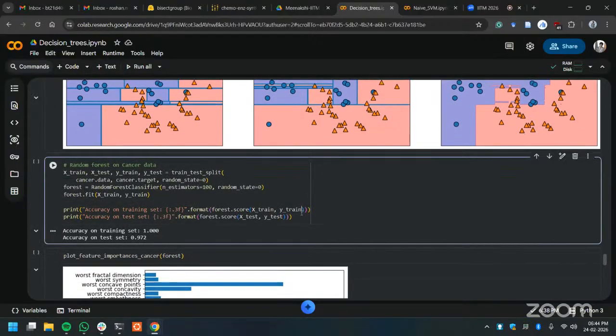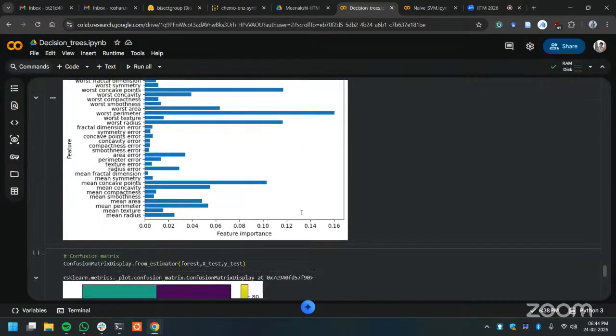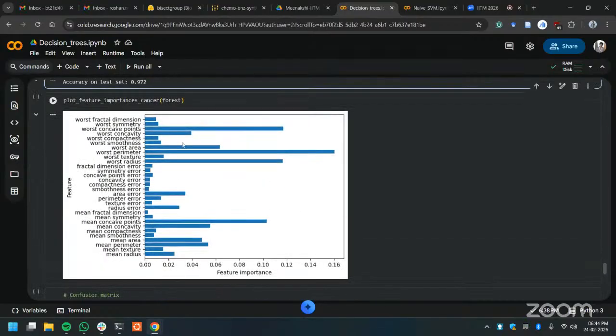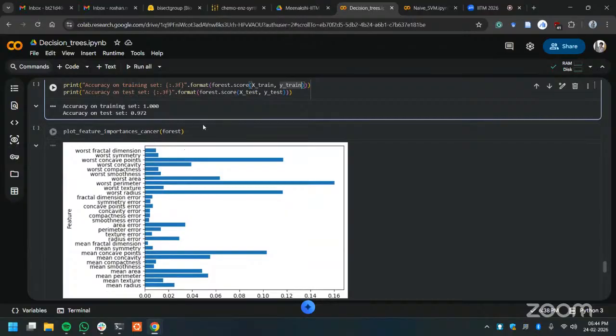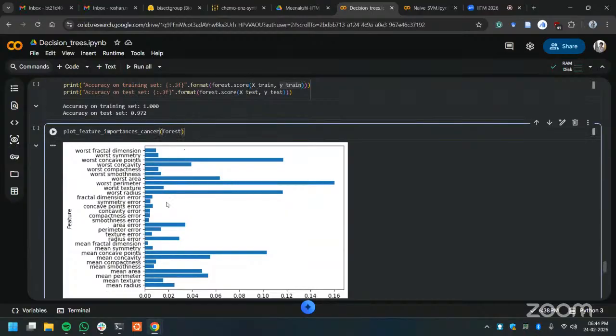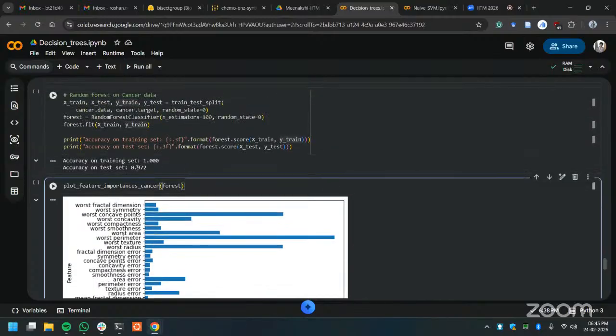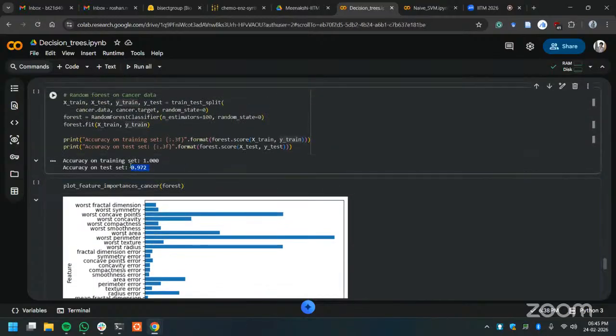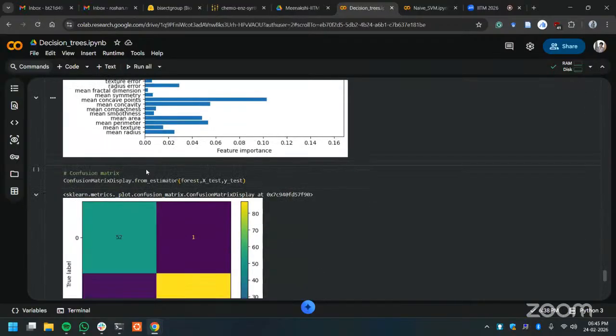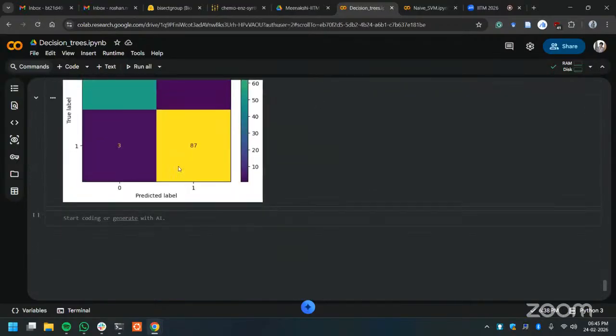I'm using the same in cancer data, but in this case, all the features are important. Decision tree, only some features are important. Here, all the features are important. So you can keep all the features for random forest. And accuracy here is also 97.2 on the test set, and it's really good. This is the confusion matrix that you have here.